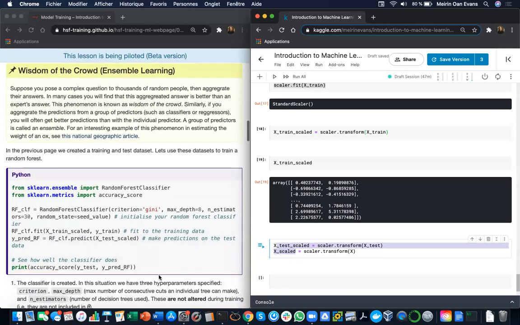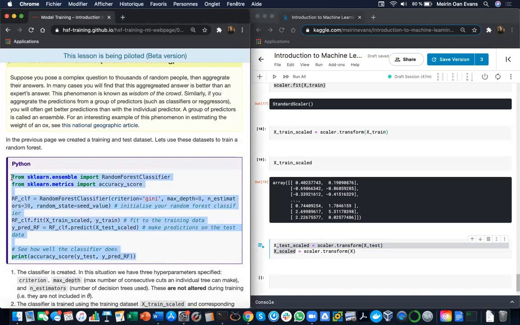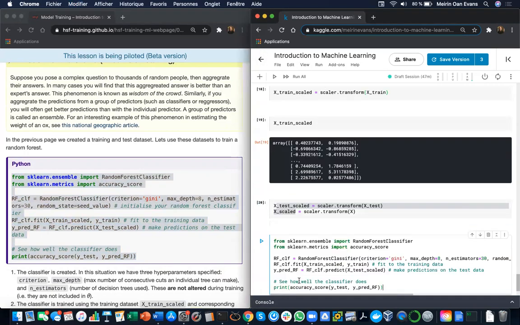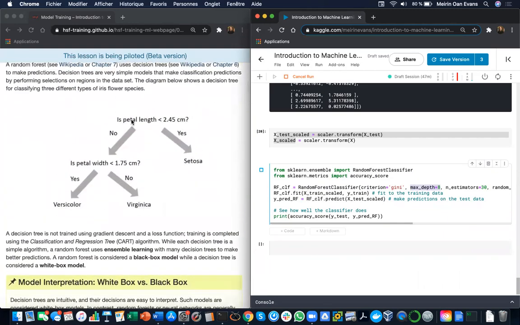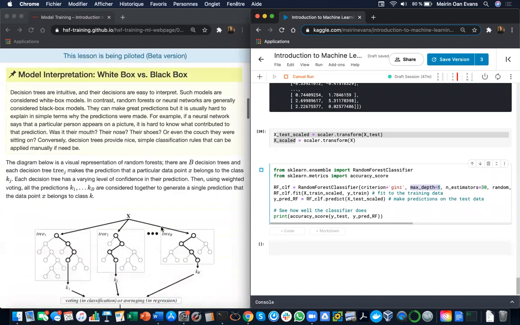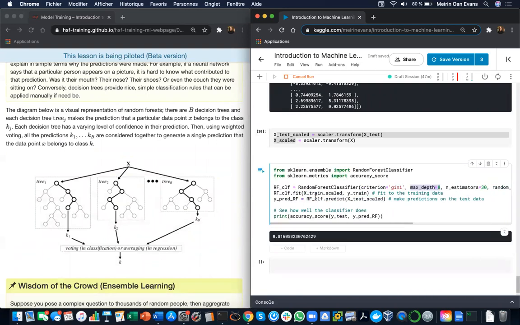In the previous page, we created a training and testing set. Now we can use these data sets to train our random forest. So we import the random forest and a function called accuracy score. Then we train our random forest classifier with a criterion called Gini, max depth of 8, which means the number of sort of layers here. So this is 1, 2. Number of estimators, so how many trees, and then set the random seed for reproducibility.